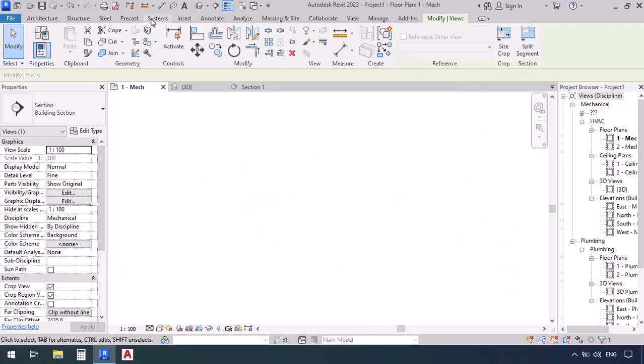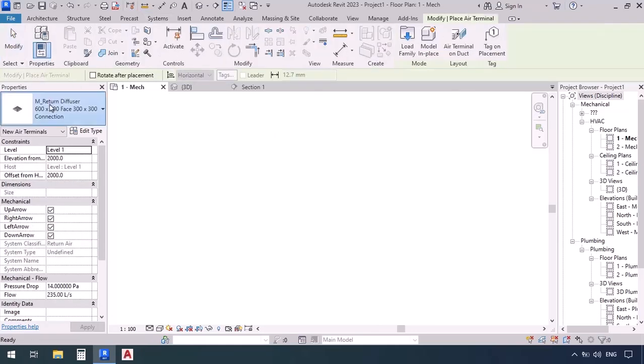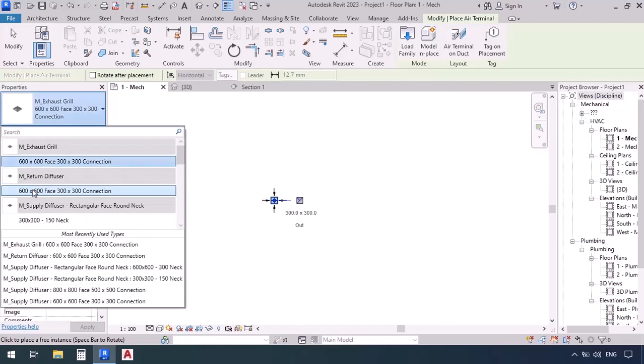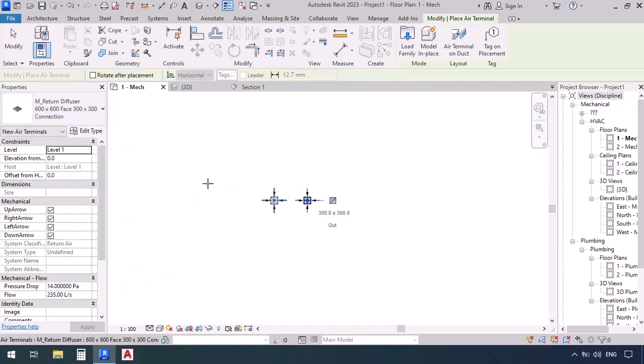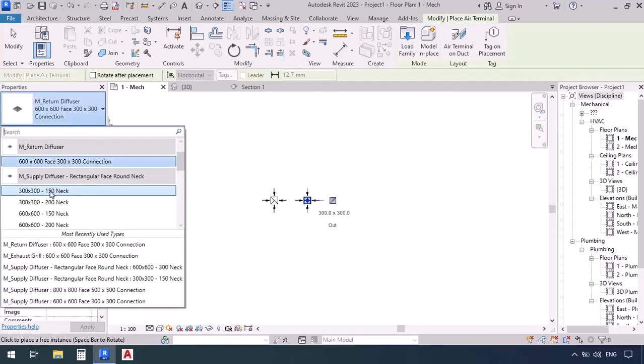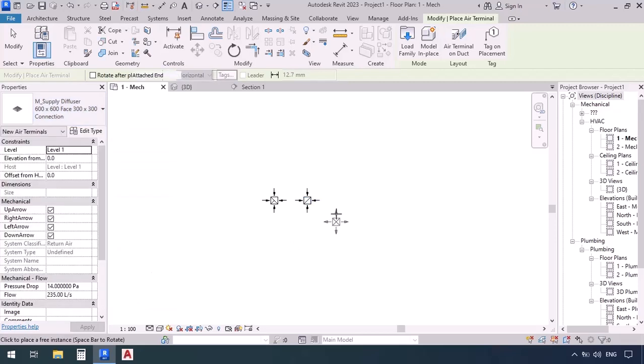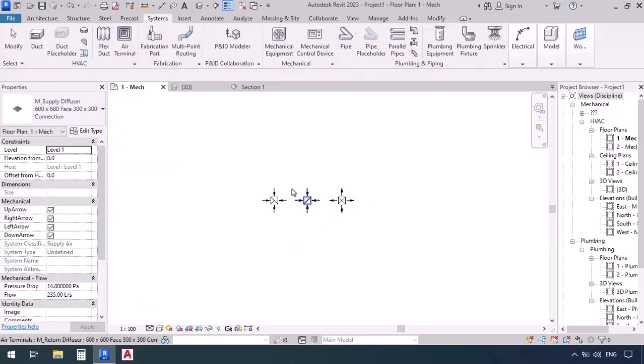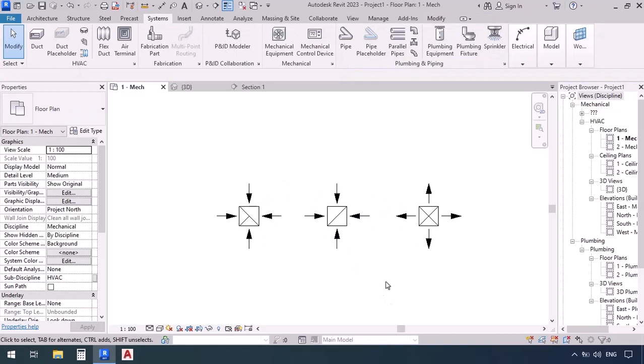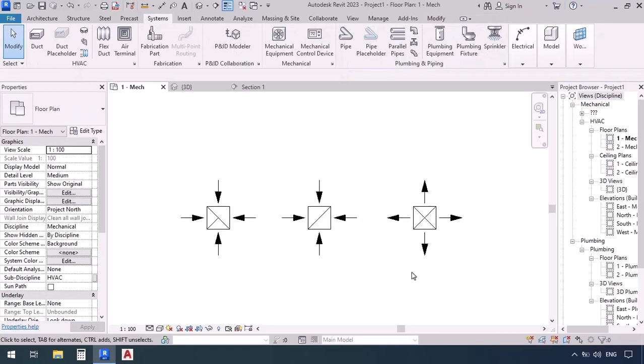Now let me tell you some other things. You see, we're going to go a little further down and then go to the Systems tab and Air Terminal. Let's go place an exhaust terminal. So click. Now let's put a return. Click. And let's also put a supply one. Click. We just want to see what they look like right next to each other.